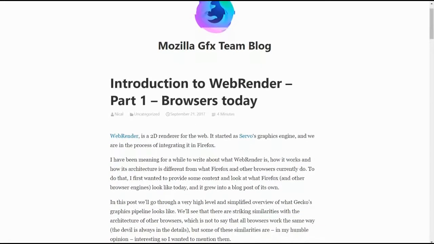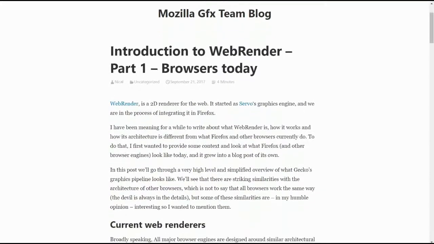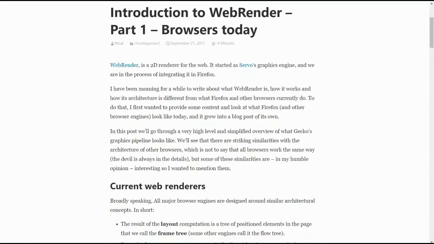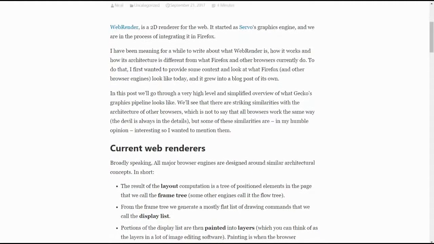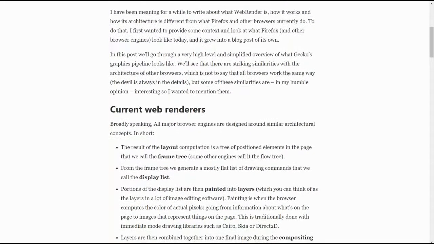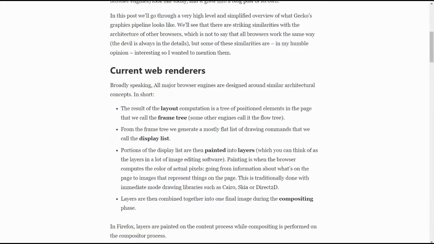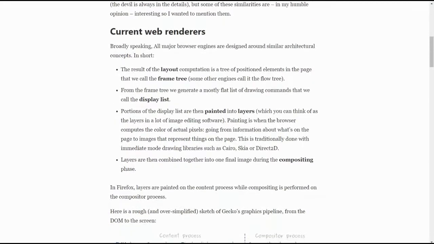Perhaps you already know about Mozilla's new graphics engine, Servo. Now they work on WebRender. This is a 2D renderer for the web. In the first series, titled Browsers Today, you can find a very high-level and simplified overview of what Gecko's graphics pipeline looks like. Read more at the Mozilla Gfx Team Blog.